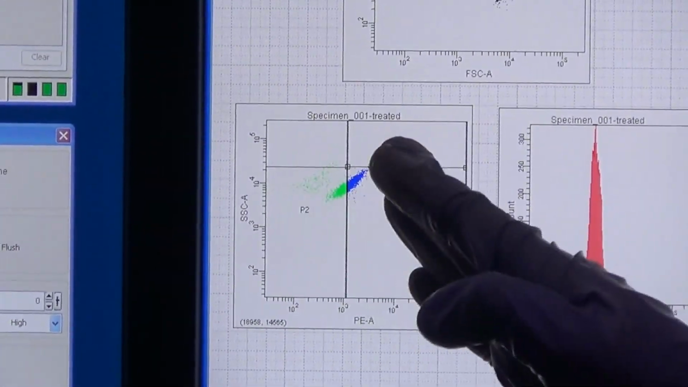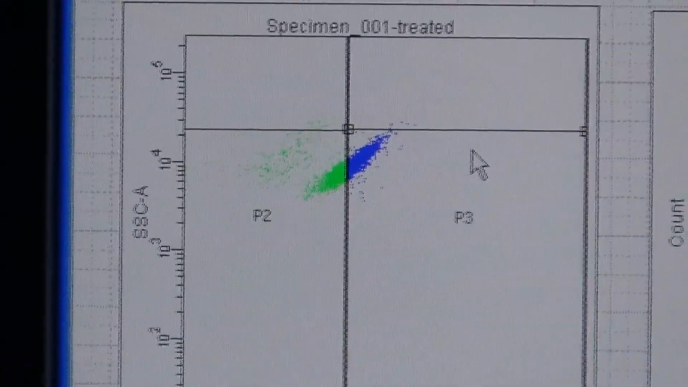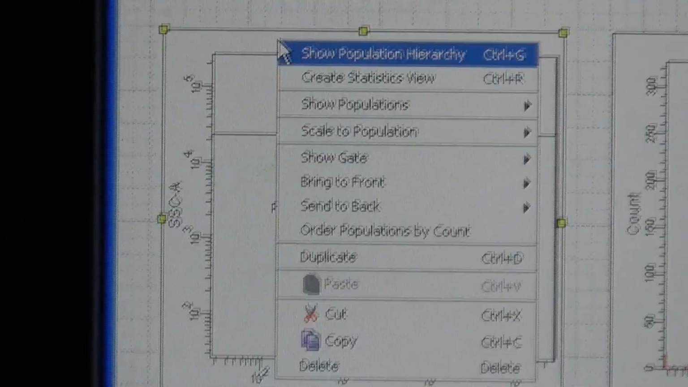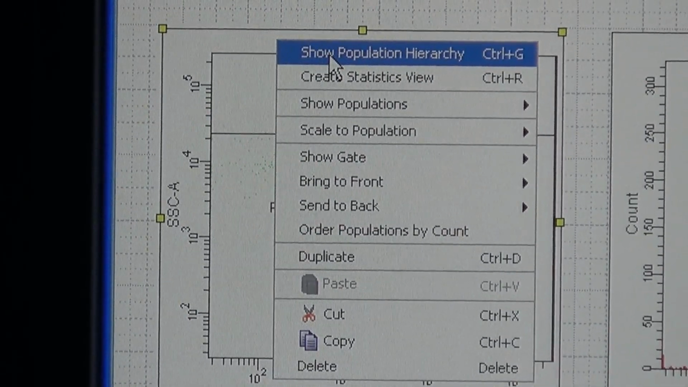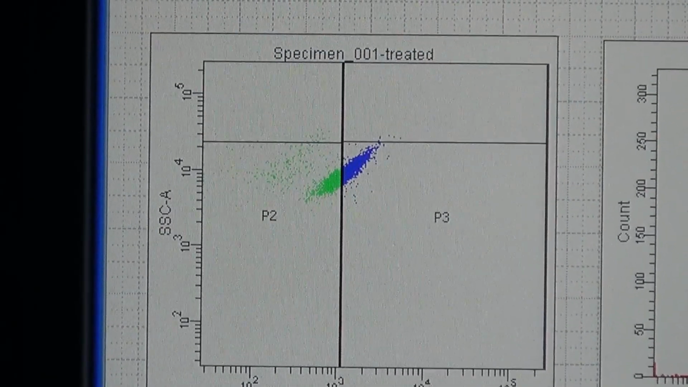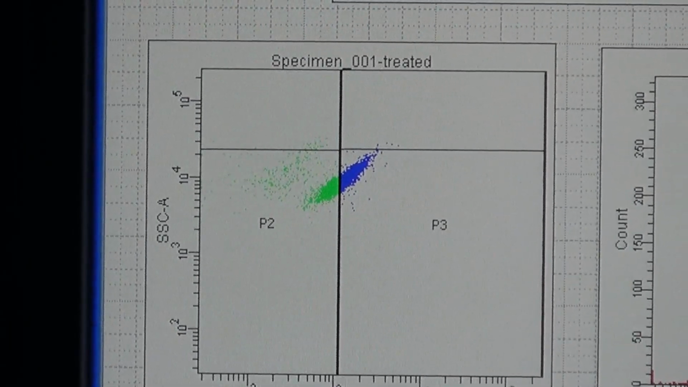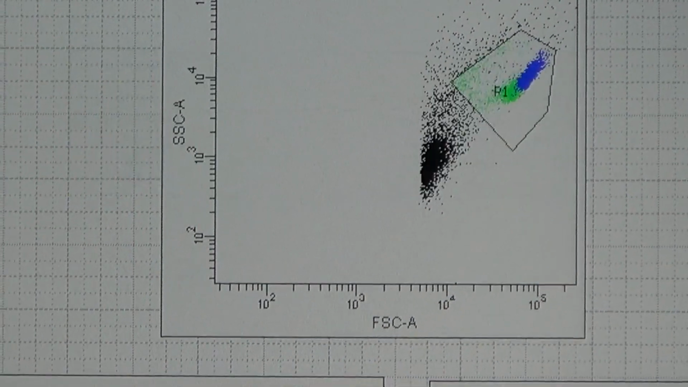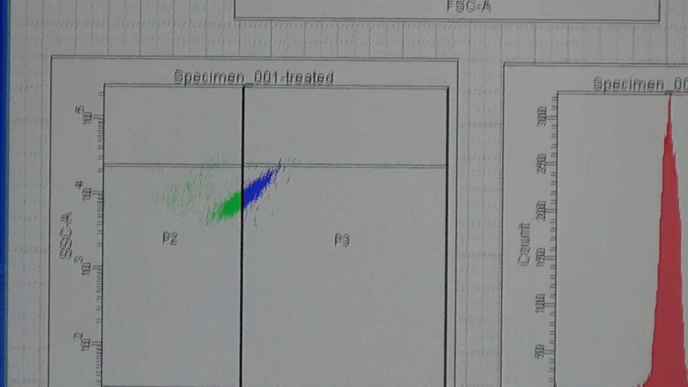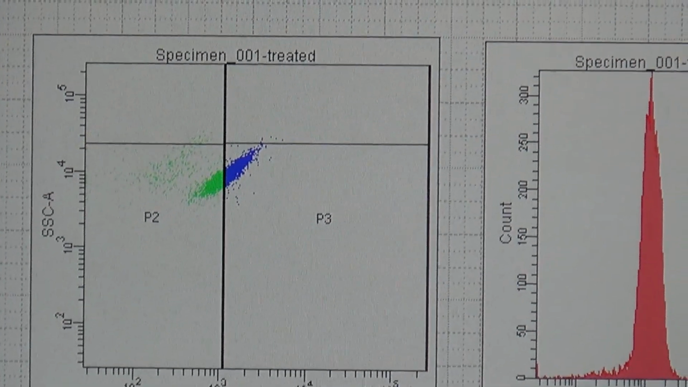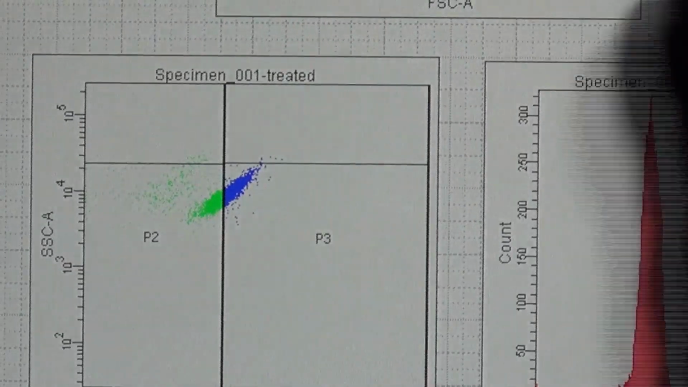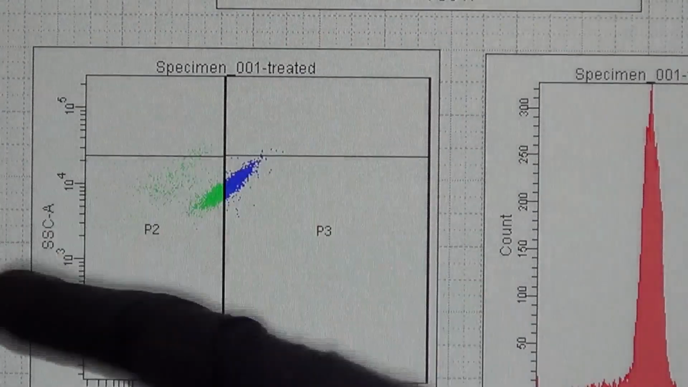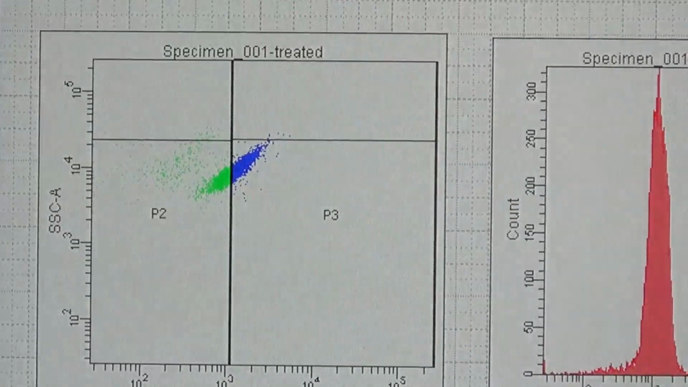When I make this gate, I can get the percentage value. How will I get the percentage value? I will right click on this graph, then choose show population hierarchy. When I click show population hierarchy, you can see P2 population 44%, P3 population 52%. This P3 population, blue color, when compared with unstained, has moved forward. It means 52% of cells are positively stained with red color and 44% of cells are not stained.